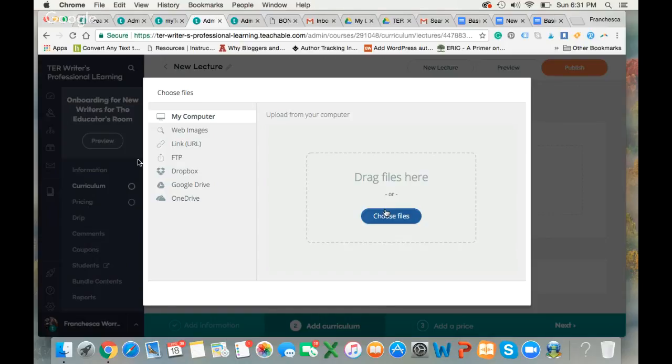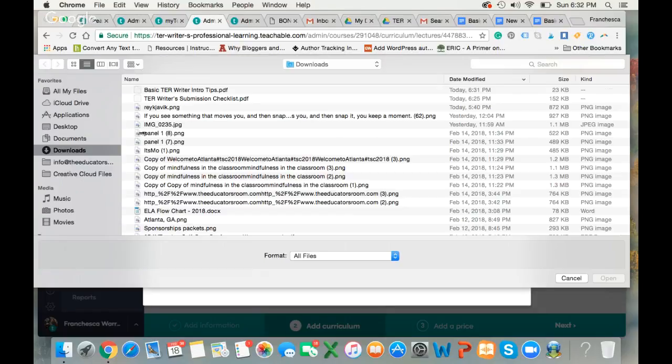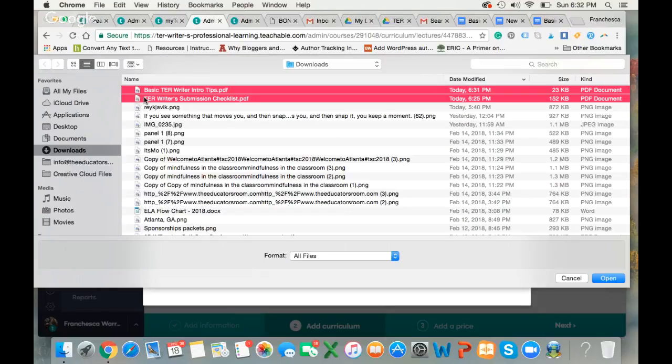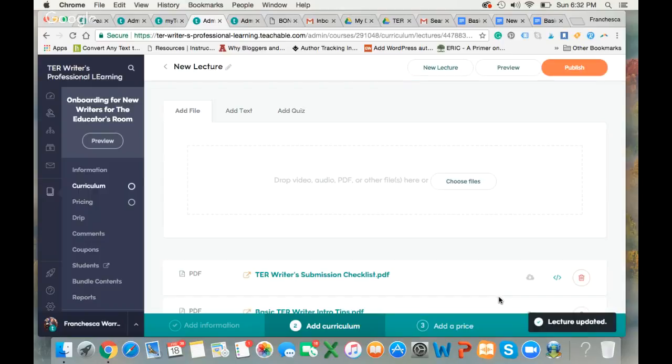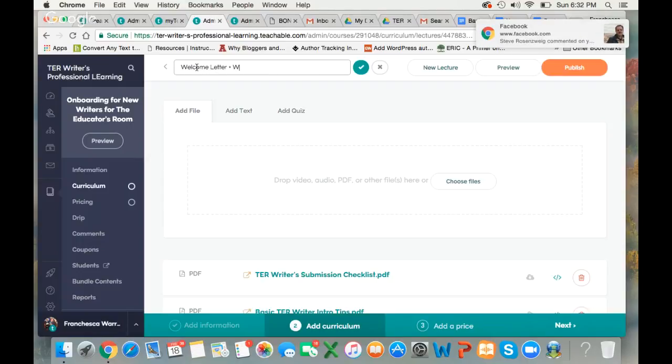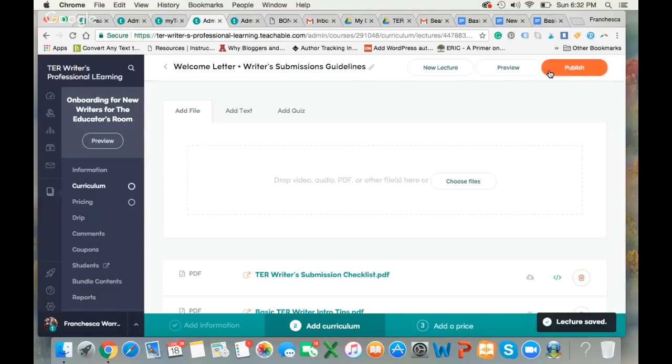Okay, so now I can go to download, and I can go right here. I can hyperlink it, and the 2 files are right there. Boom. I'm going to hit upload. That's it right there. And I'm going to name this welcome letter, writer submissions guidelines. I'm going to hit check, right? I'm going to hit publish. I'm good on that. So now I'm going to go back.